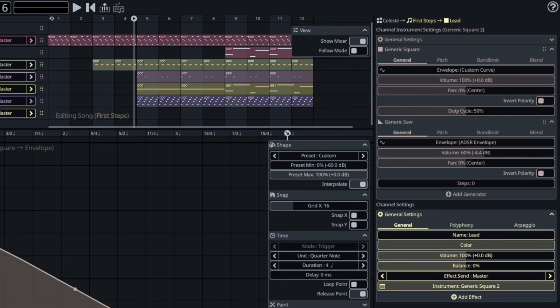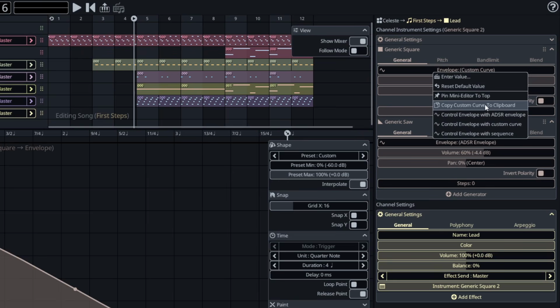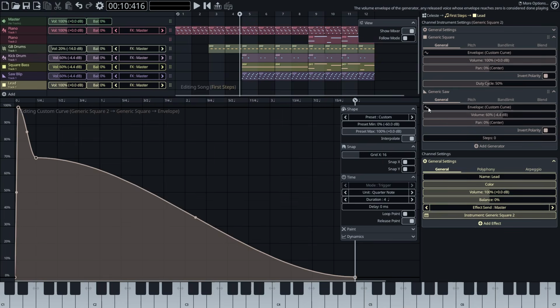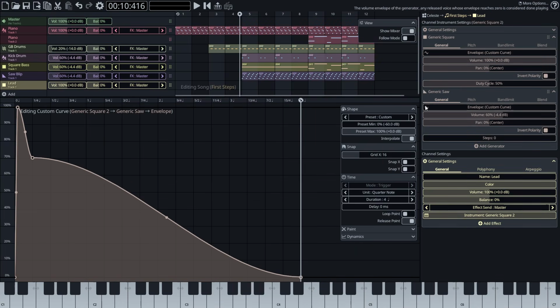The easiest way to do this is to use copy and paste. Right-click on the square envelope and select Copy Custom Curve to Clipboard, and then right-click on the saw envelope and select Paste Custom Curve. Now both our generators will be perfectly in sync. Let's listen to our final lead instrument.